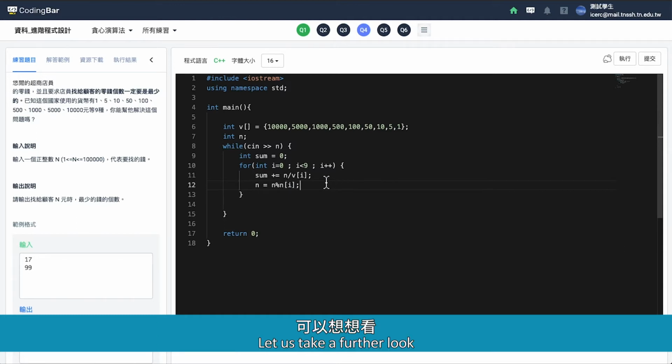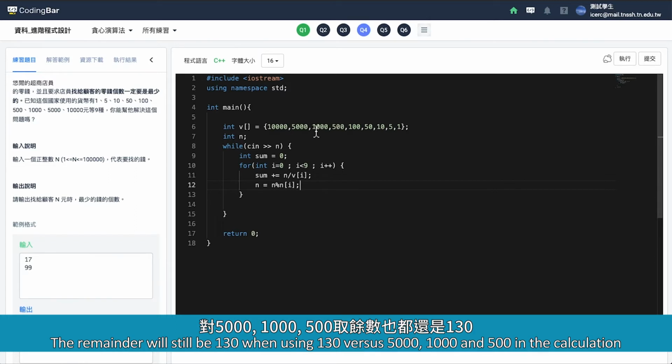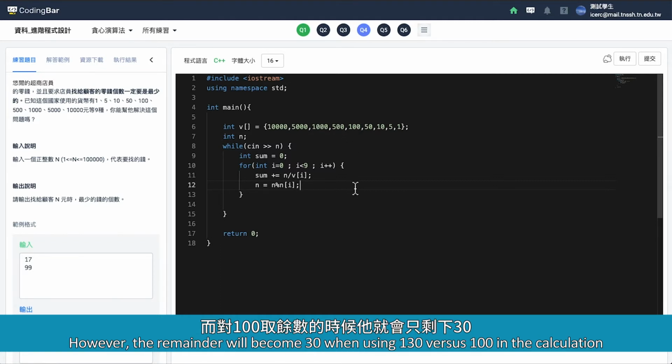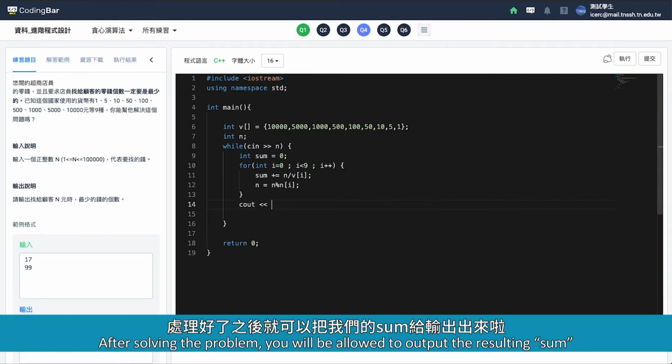Let us take a further look. The remainder will still be 130 when using 130 versus 10,000 in the calculation. The remainder will still be 130 when using 130 versus 5,000, 1,000, and 500 in the calculation. However, the remainder will become 30 when using 130 versus 100 in the calculation. By refunding one $100 bill, the number of the remaining small change is 30. This is our method. After solving the problem, you will be allowed to output the resulting sum.